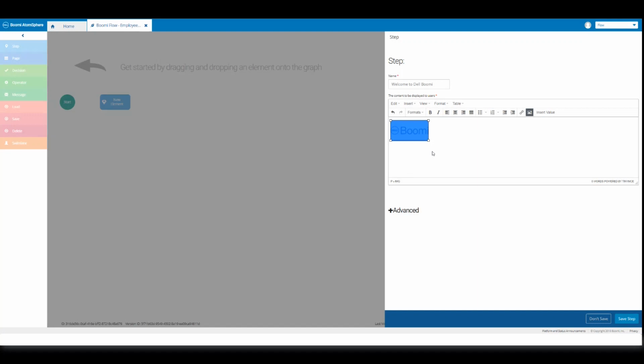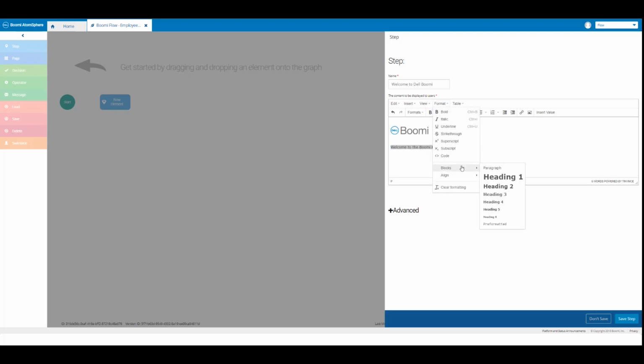And then now we see the image here in our content editor window. We can click to the right of the image with our cursor. Then we'll press the Enter key. Then we just want to enter the text, "Welcome to the BoomiFlow team!" We'll press Enter. Then we'll highlight the text, click on the Format dropdown, and select Blocks, Heading 2. This will change the text to a Heading 2 format. Place your cursor at the end of the line of text, and then press the Enter key.